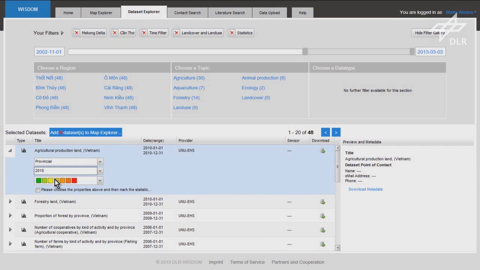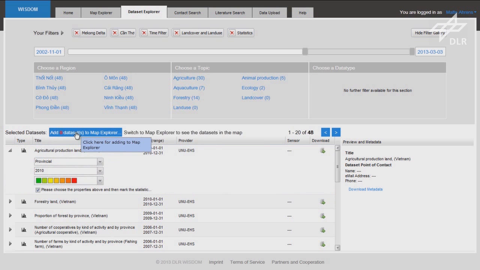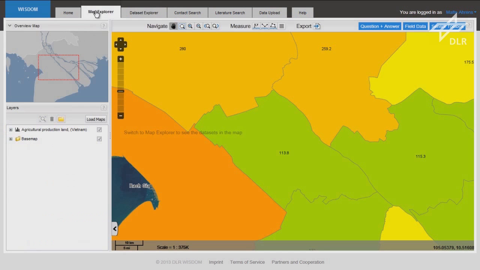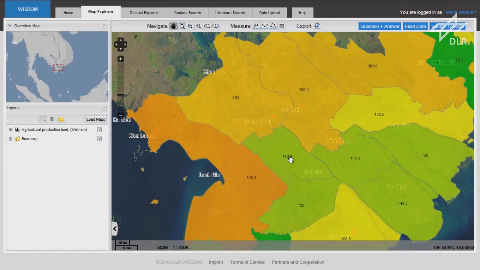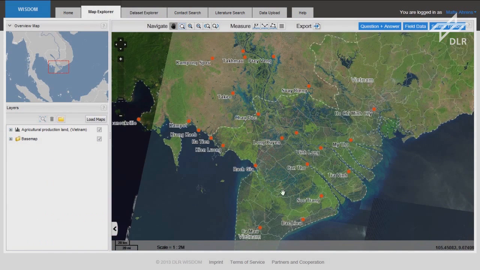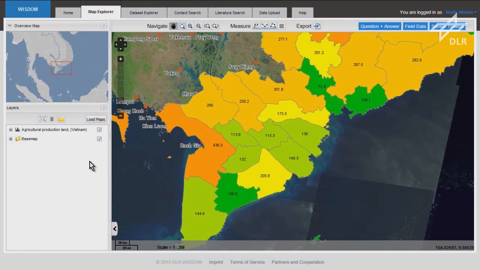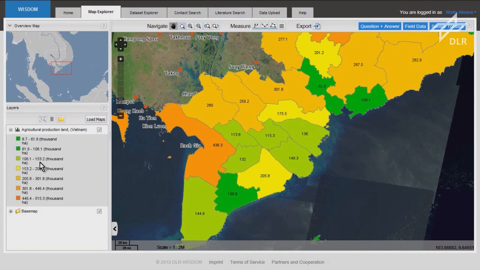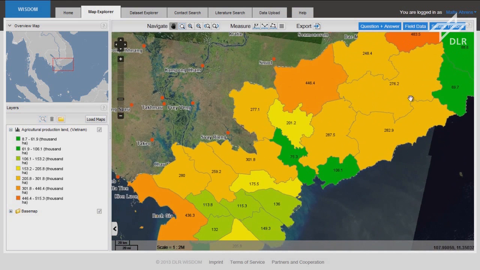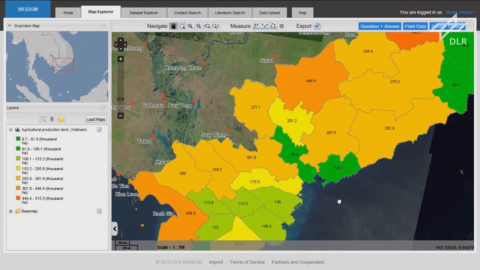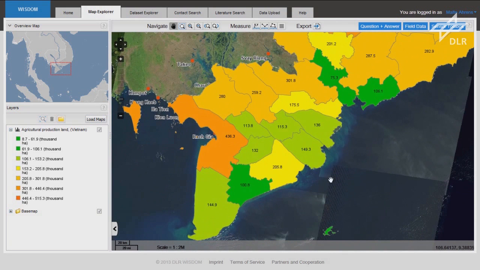That is available. We choose this dataset, we add it to the Map Explorer, we return to the Map Explorer, and then we zoom out a little bit again. And you can now see here very nicely this product, which is called Agricultural Production in 1,000 Hectares. It shows for each province in all of Vietnam how large the area is that is used for agricultural production. So this kind of just geostatistical data is also part of our system, and I'm quite sure you will find this quite exciting to use.